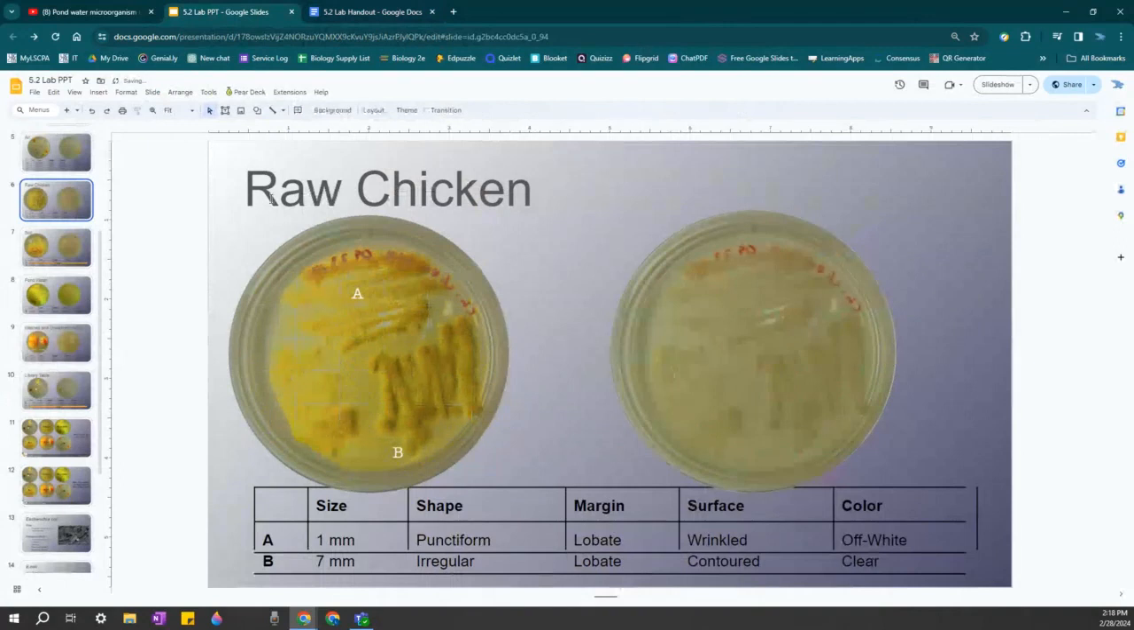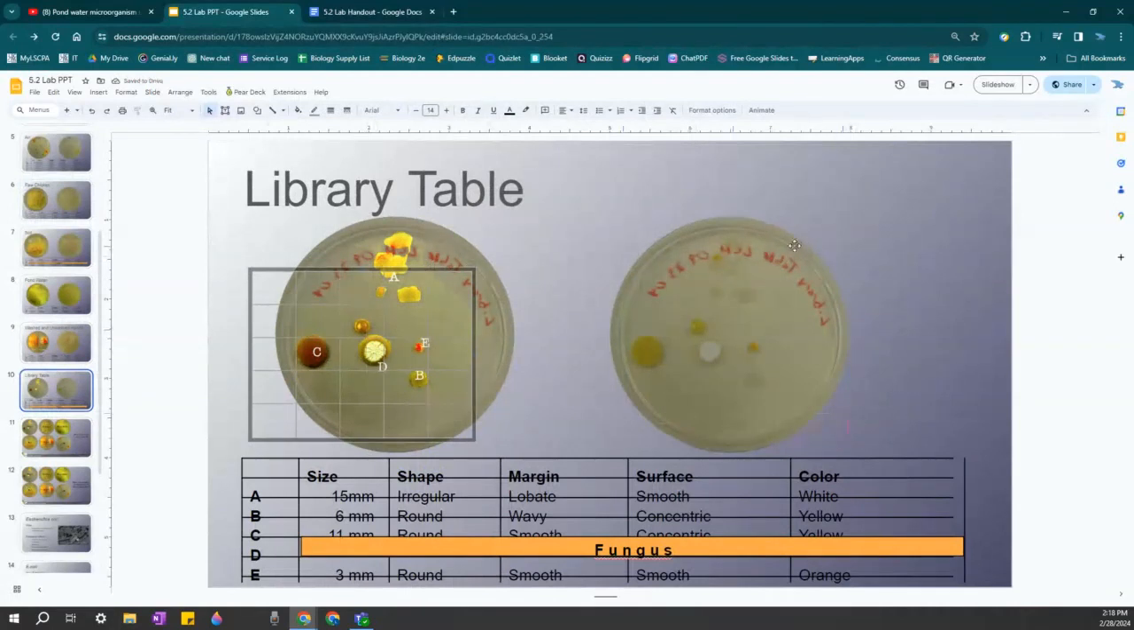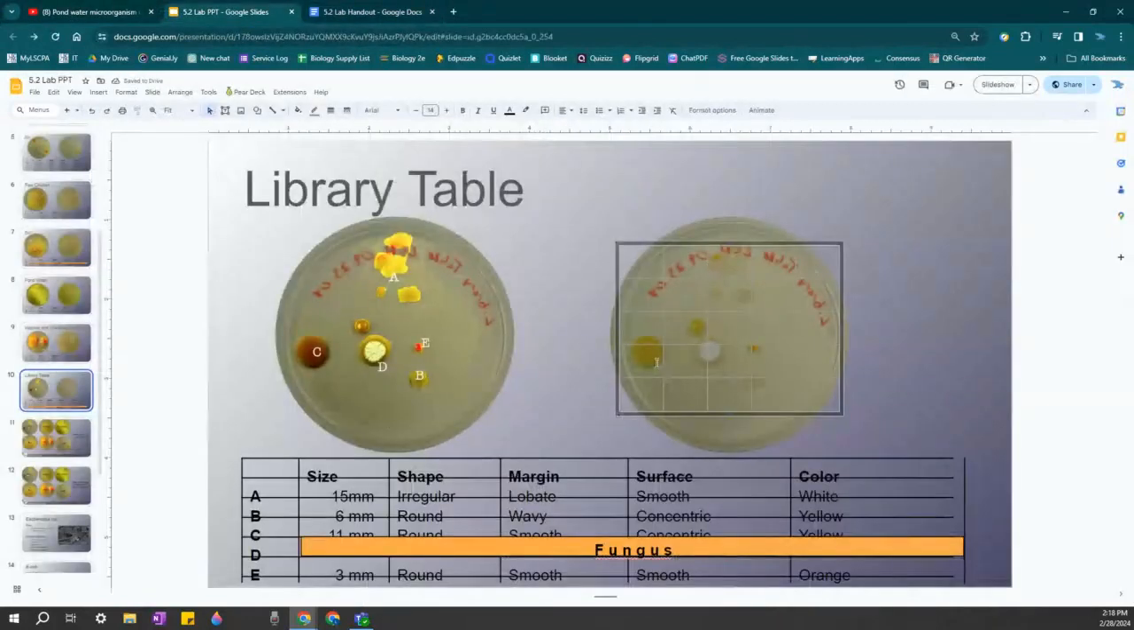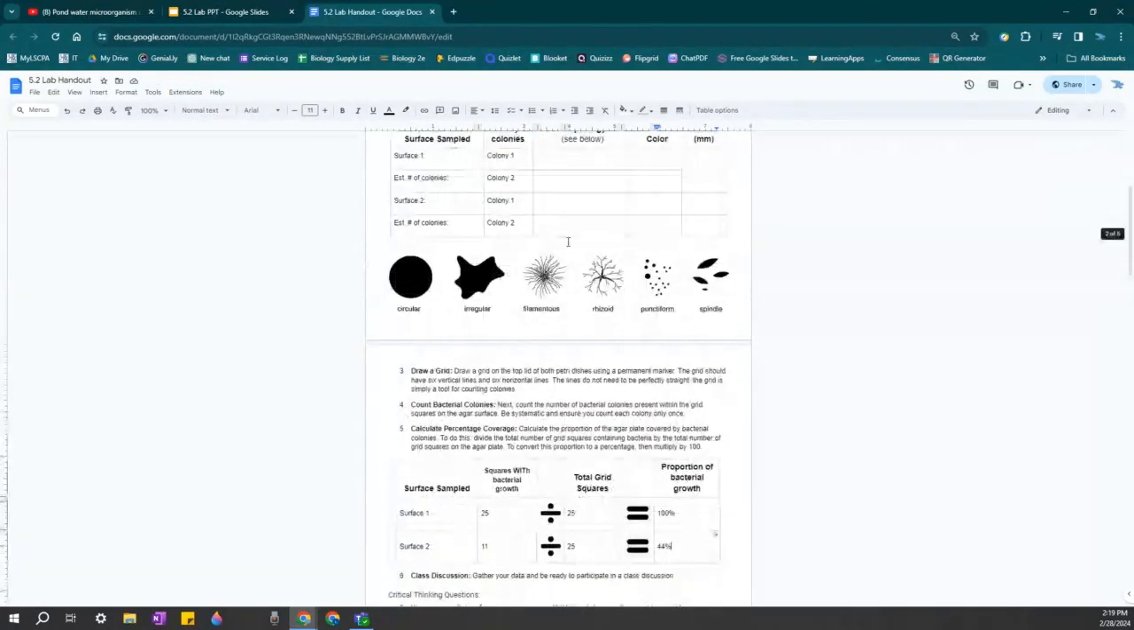But we can do this with another plate, such as this one right here, and we can put it over the top of our plate. We still have 25, but now we only have 1, 2, 3, 4, 5, 6, 7, 8, 9, 10, 11 squares that have evidence of bacterial growth. So in this case, we will do 11 divided by 25, which is 0.44, or you could say 44% coverage. This is quantitative data. Now, notice that we're getting much different information.